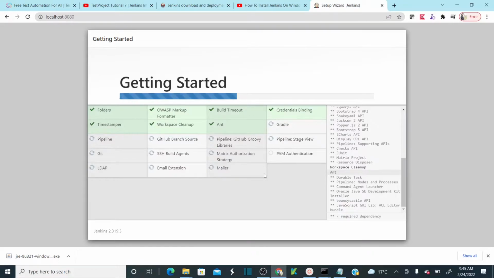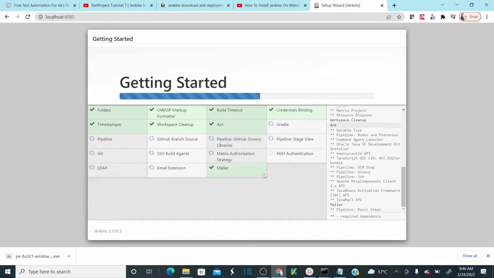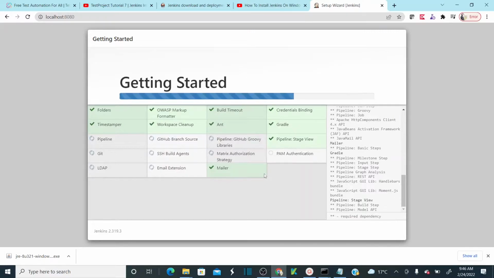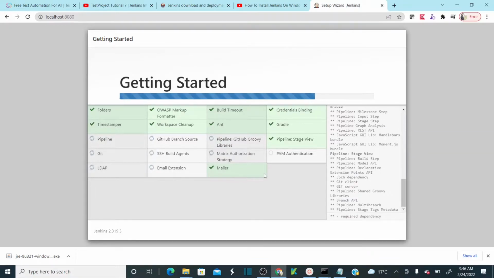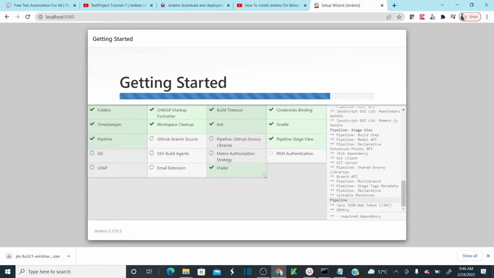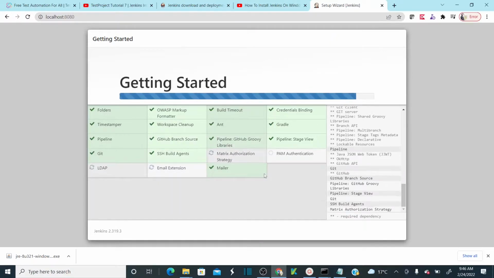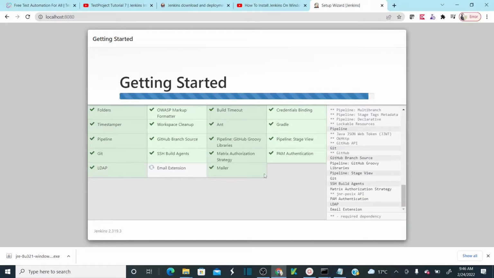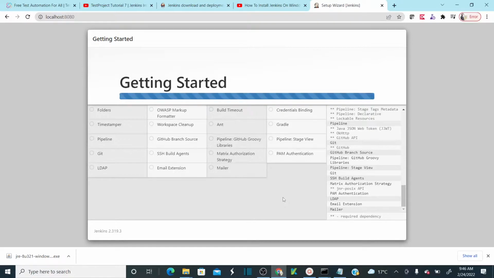Once you install all the plugins, it will navigate you to the password setup. Basically you can create your username and then your password, so that going forward you can use the username and password that is defined by you. So it's almost finishing off. Okay, it's almost finished, and it's going to redirect you to the other screen.